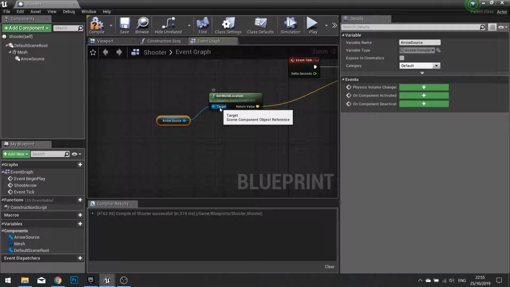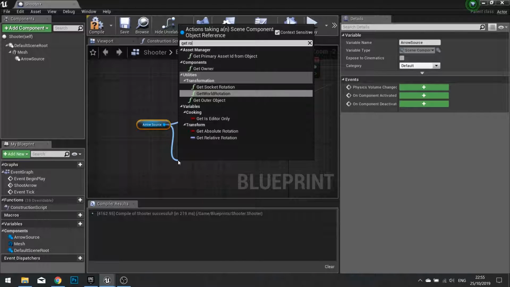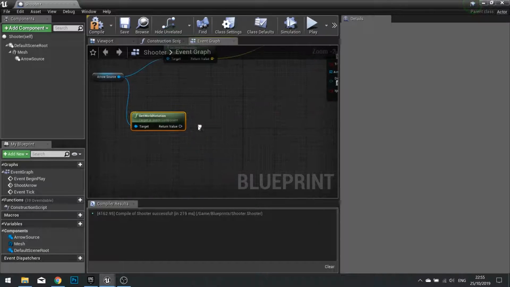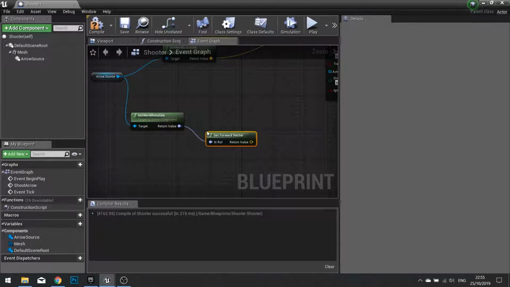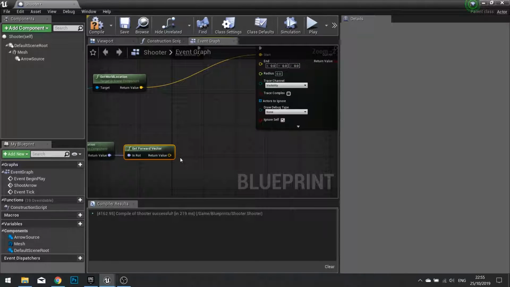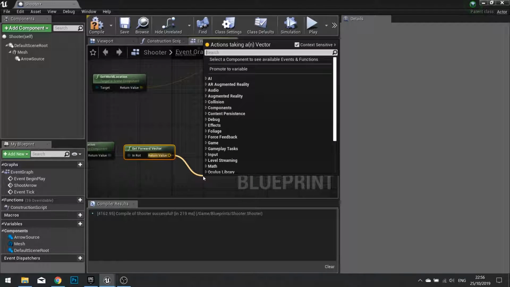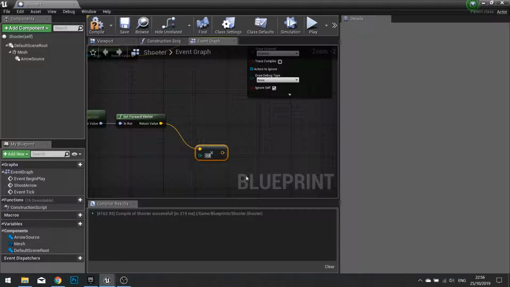The end point, though, is a little bit more involved, as we have to get the arrow source and get which way it's facing. To do that, you first have to get the rotation. Once you've got its rotation, you can get its direction, and that is called get forward vector. This forward vector is what we call normalized, and what that means is that the values are between 0 and 1. So we need to multiply that by the length that we want to actually check for. So in return value, we're going to drag this out and multiply it by a int, and we multiply it by 3000.